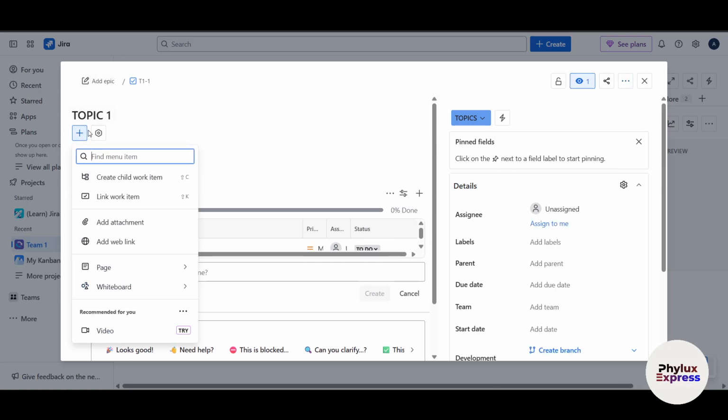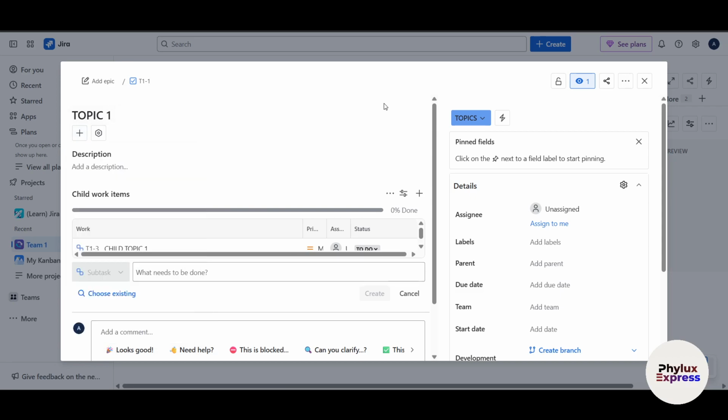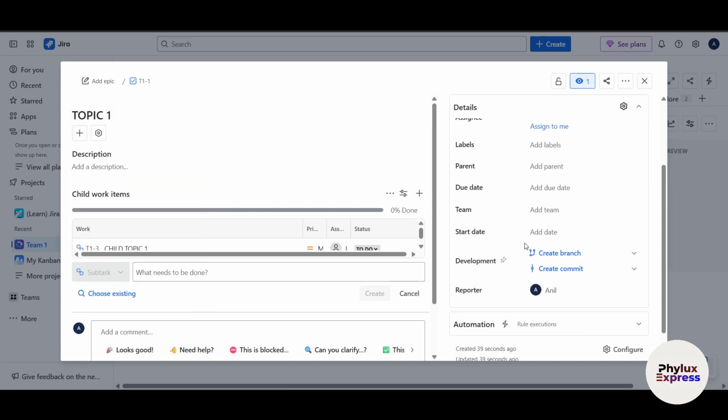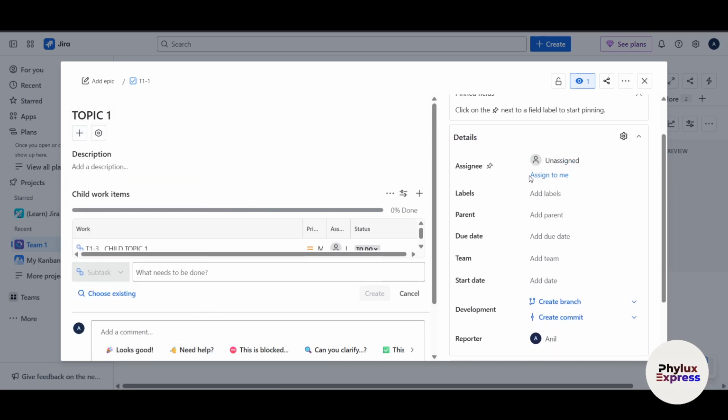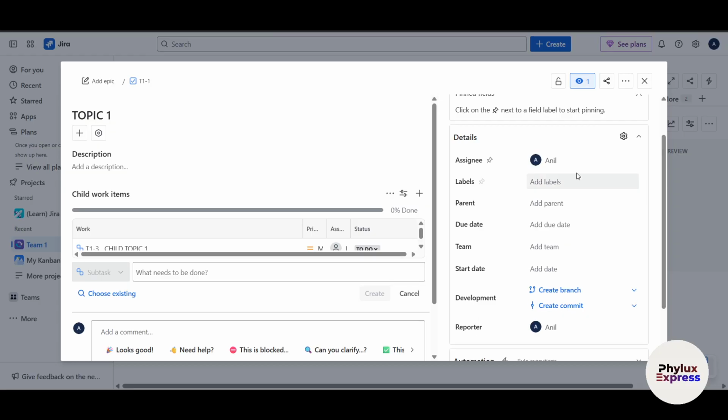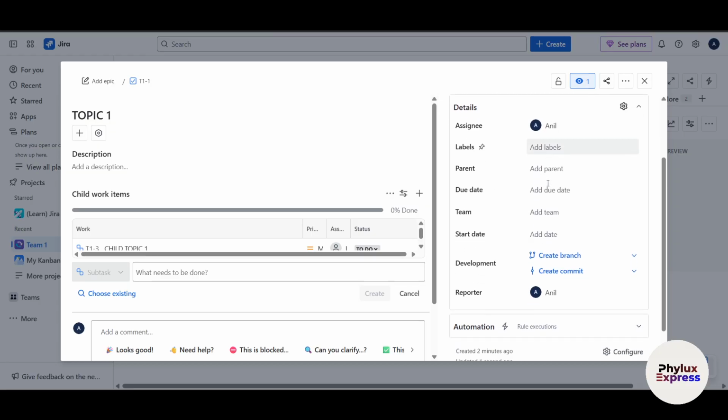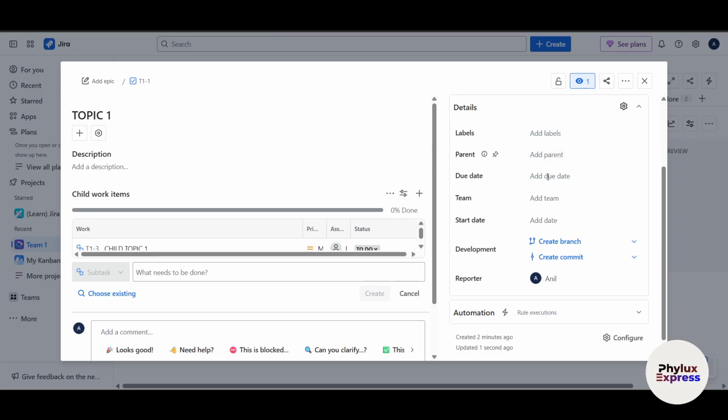Now here you can just click on the plus icon, and you can add a link, an attachment, a document, a page, a whiteboard, even a video. So that is really interesting and a very crazy thing here. Now let's say this task should be assigned to two people, so you can assign more than one person. You can add a label, a priority label, a parent, and everything.